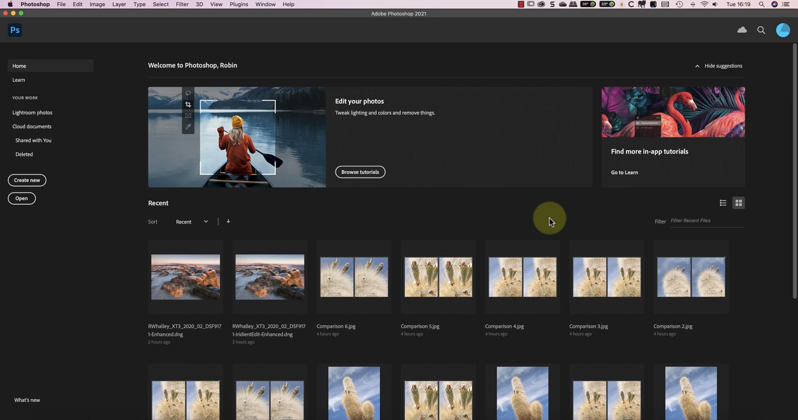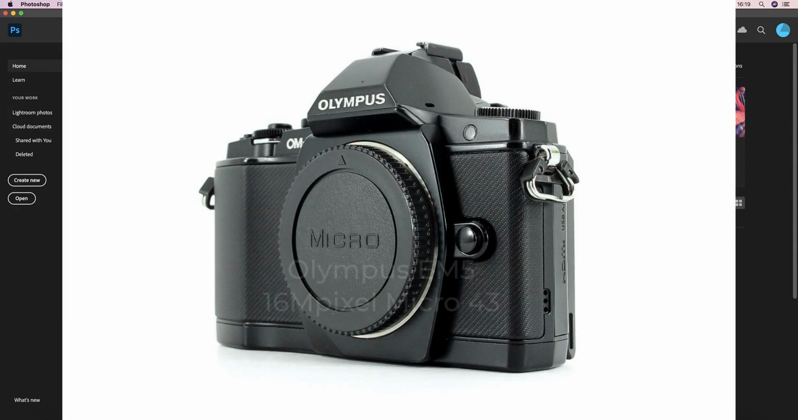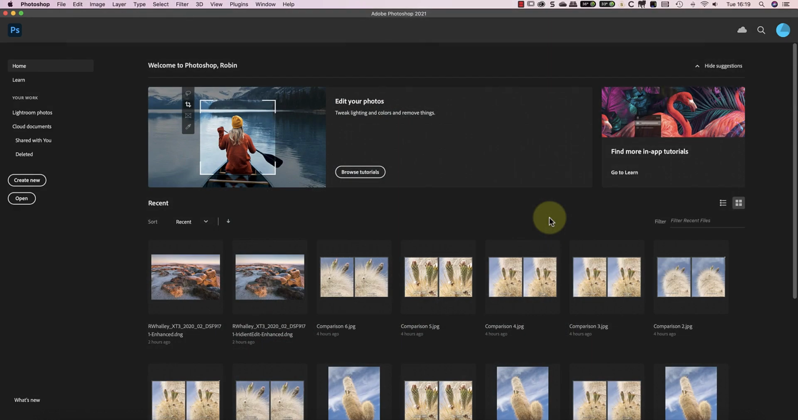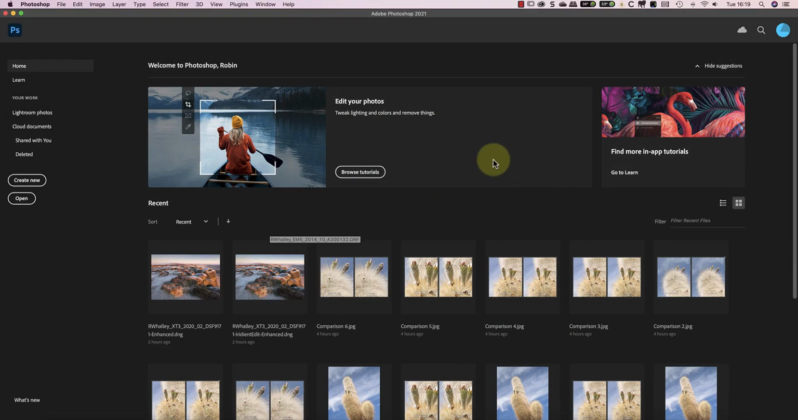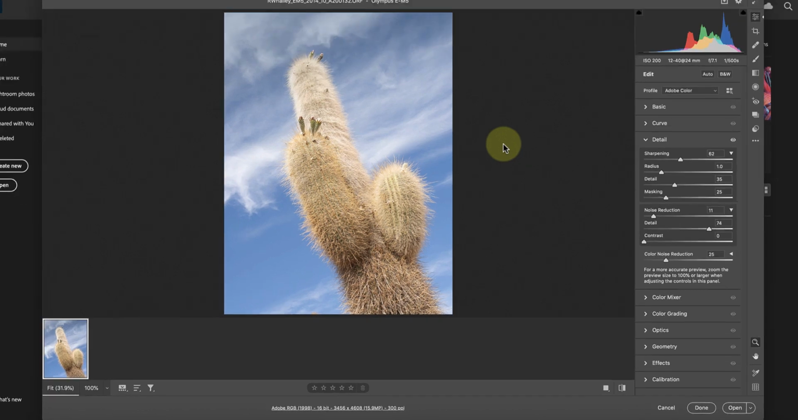For this I'm going to start with a RAW file I shot back in 2014. The camera I used for this was an Olympus EM5, which is a 16 megapixel micro four thirds camera. The first step in using super resolution is to open the image in Adobe Camera RAW. To do this I'm going to drag and drop the RAW file onto Photoshop. Because it's a RAW file, Photoshop automatically opens it using Camera RAW.